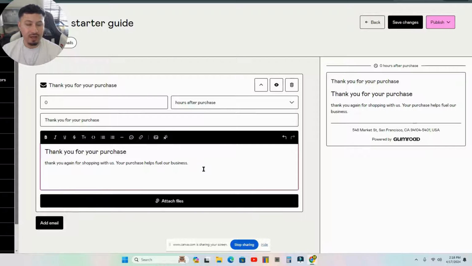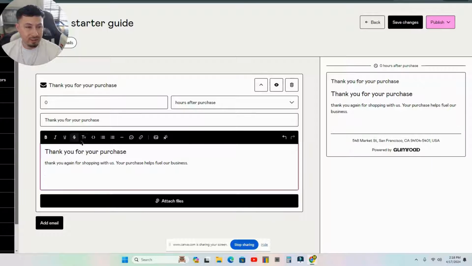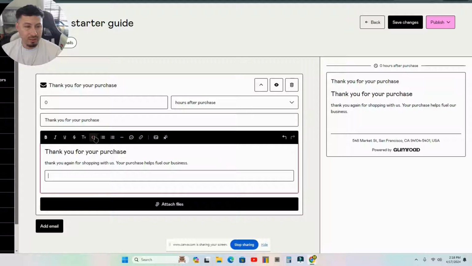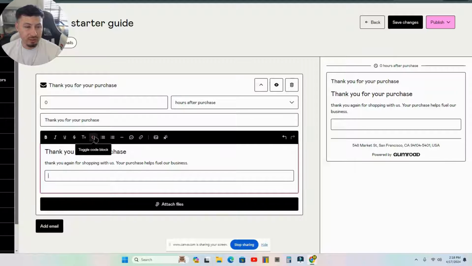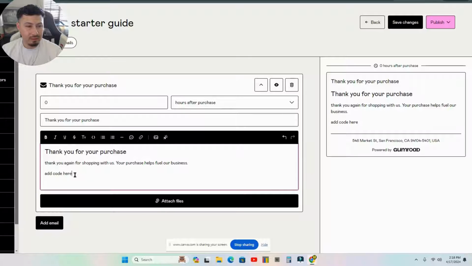So what else can you add in this editor? So let's go to, if you wanted to add some code, you could toggle the code block. I never use that personally, but if you got some code that you want to add into your email, add code here. You could add it right there. Remove that.